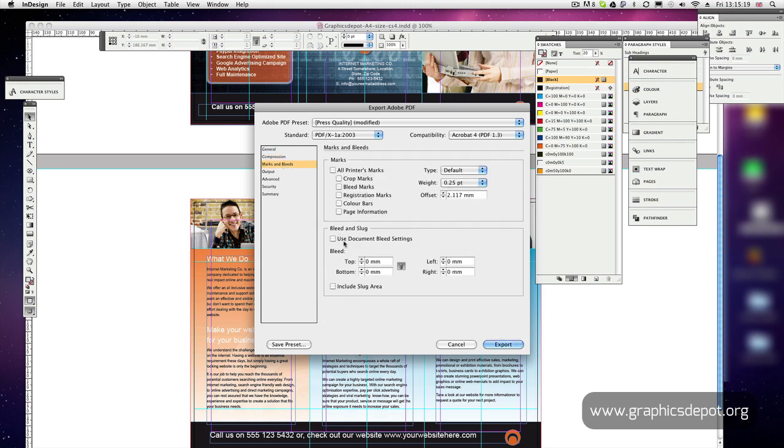Now click on Marks and Bleeds and click Use Document Bleed Settings. This ensures that your document will be saved as a PDF, including the bleed area. You can also set printer's marks, but many printers prefer it if you leave the crop marks off. They add them later themselves, but again, check with your printer. Choose Export, and your document will be saved as a PDF ready for printing.